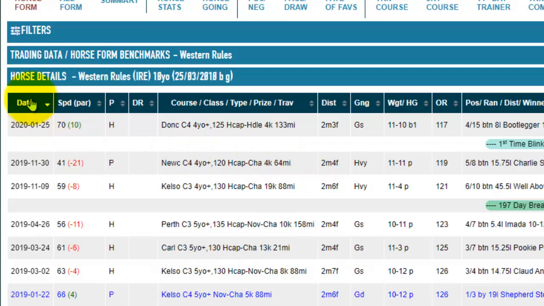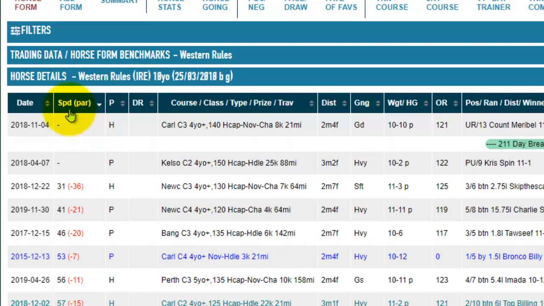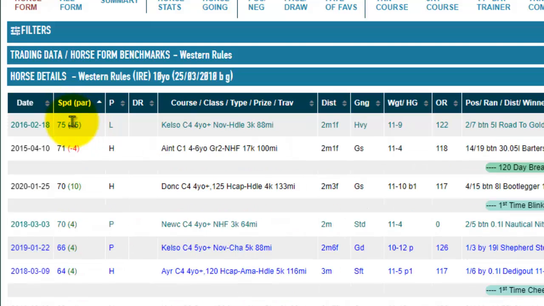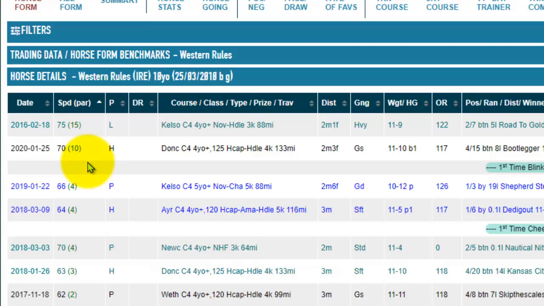Columns on the Form tab can be sorted by clicking on the heading of each field. This is currently sorted by date in descending order. If we click it again, it reverses the sort order. Some headings allow you to sort on multiple fields, so we can sort by speed figure again to get the highest, or by speed par, or reverse the sort by par.